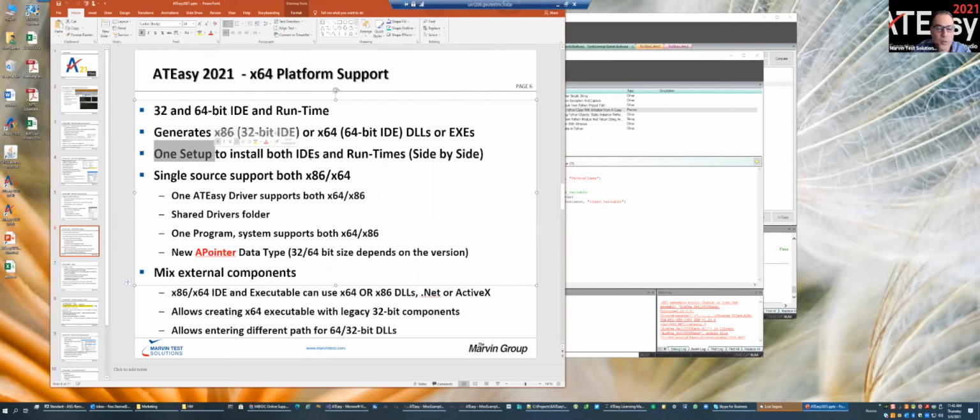You just install both of them. For simplicity, we basically just install them. You can have 64 and 32 on the same machine, and you can also have the older versions of ATEasy, version 10 or 9 and so on, installed at the same time.